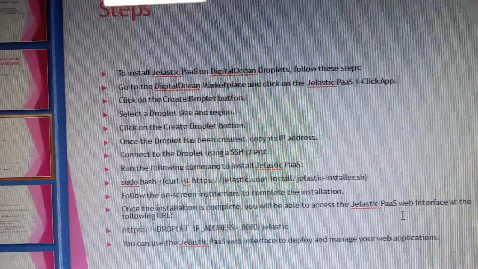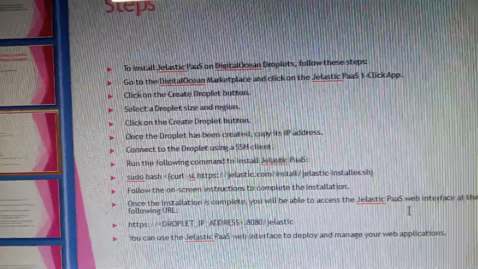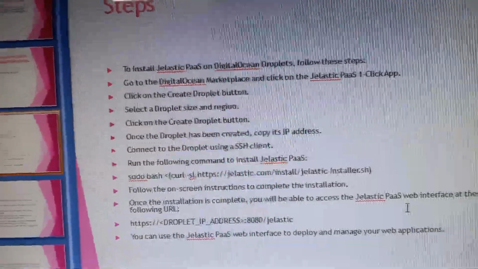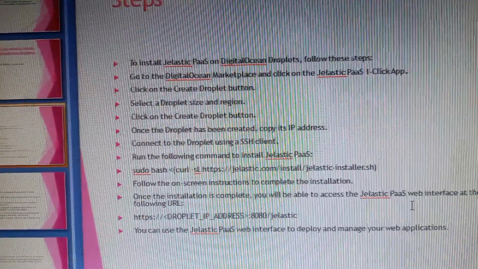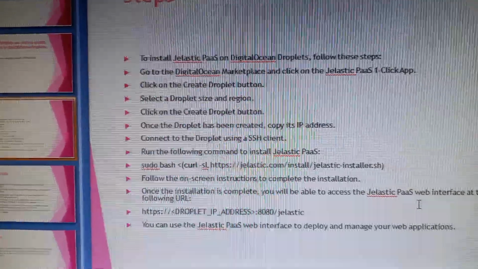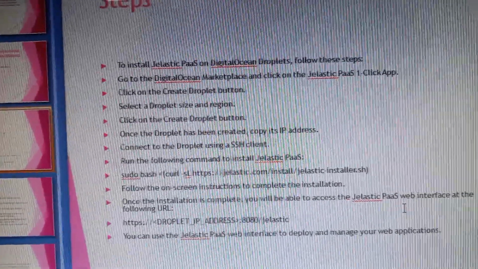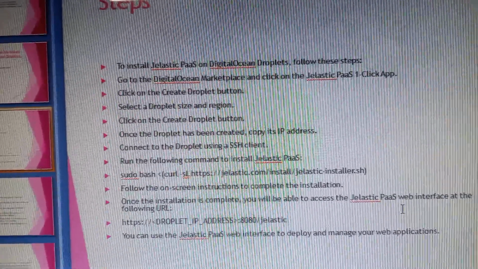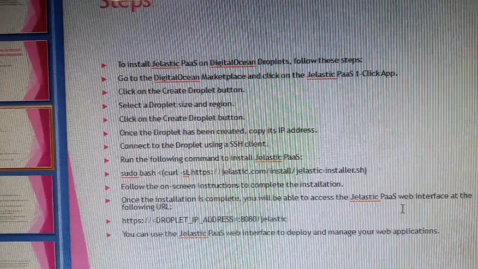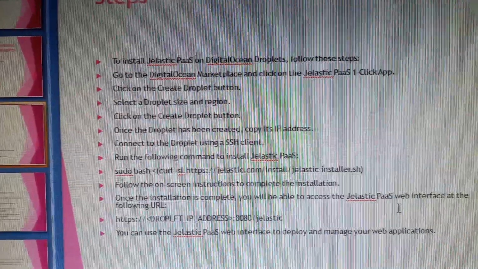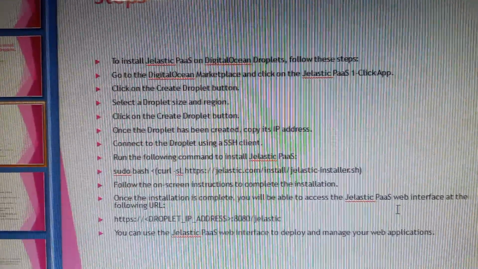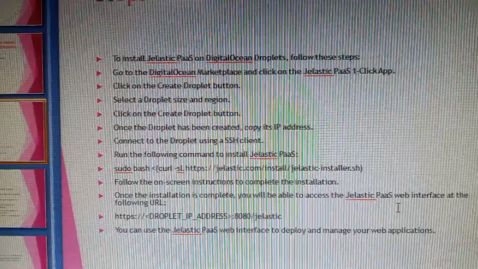Follow these steps. Go to the DigitalOcean marketplace and click on the Jelastic platform as a service app. Click on the create droplet button. Select a droplet size and region. Click on create droplet button. Once the droplet has been created, copy its IP address. Connect to the droplet using an SSH client.